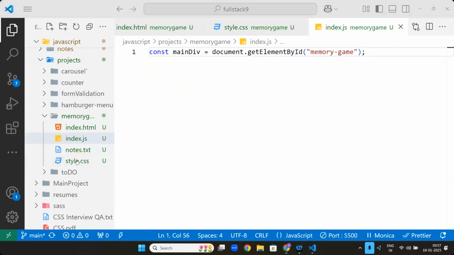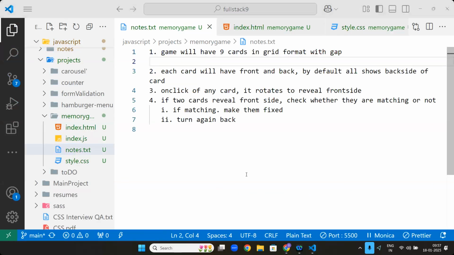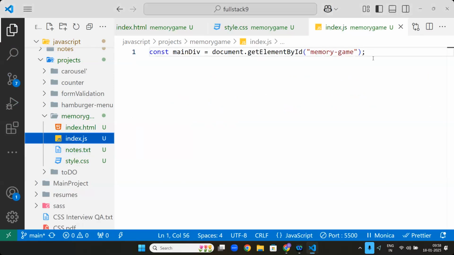Now, what is the first step to do? Everyone, what is the first thing you have to do? Create 9 elements. Create 9 cards. Create the divs. Very good. So I am going into my JavaScript code. I am writing it here first.